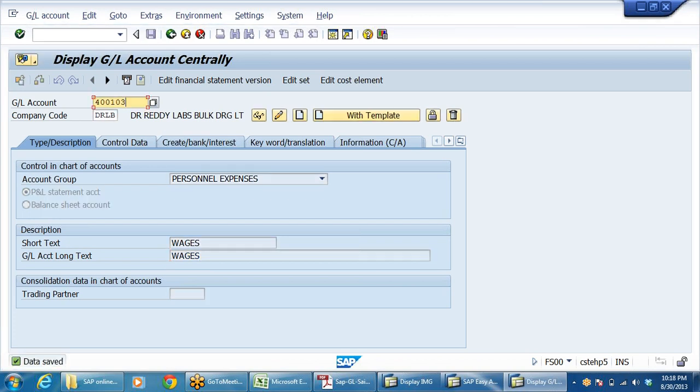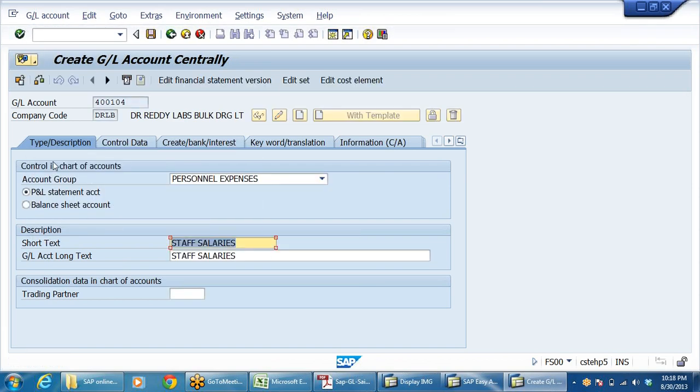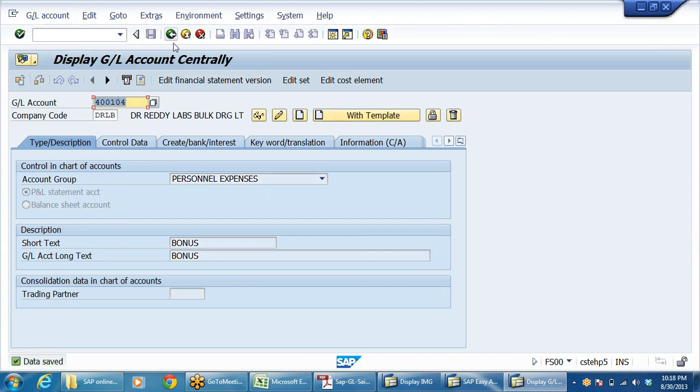Only to create more number, that's all, nothing more than that. So all expenses relating to the employees are created here. Staff welfare expenses also we can create here. Right.